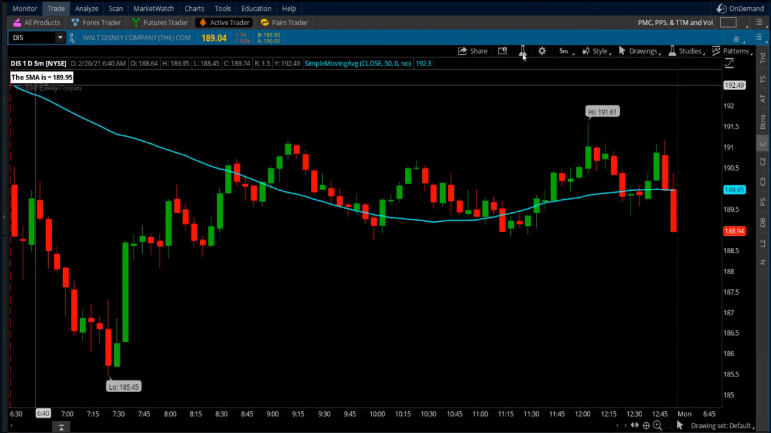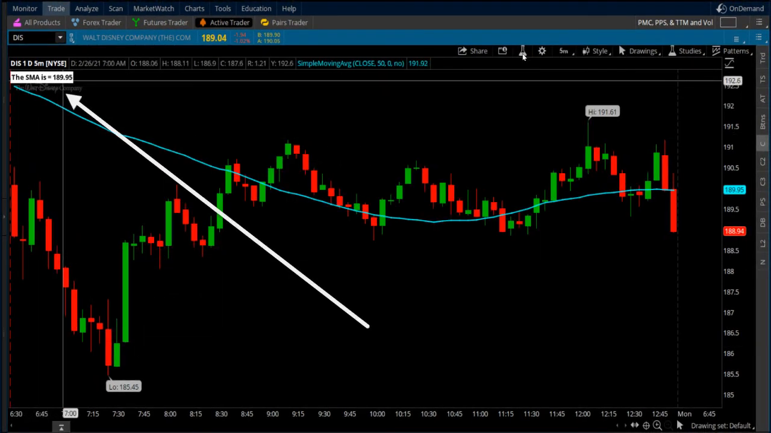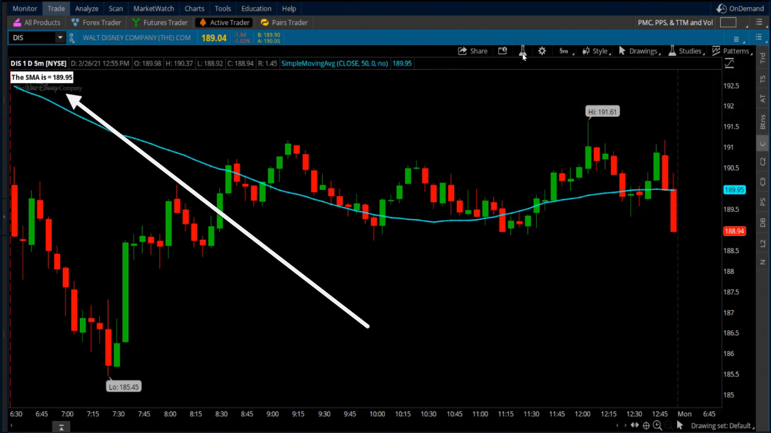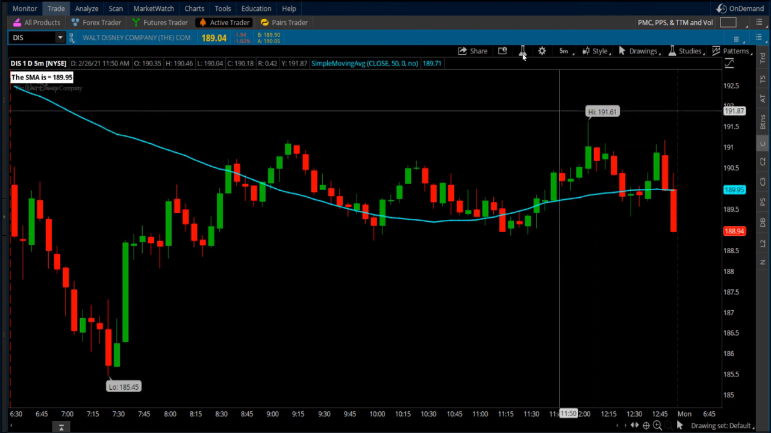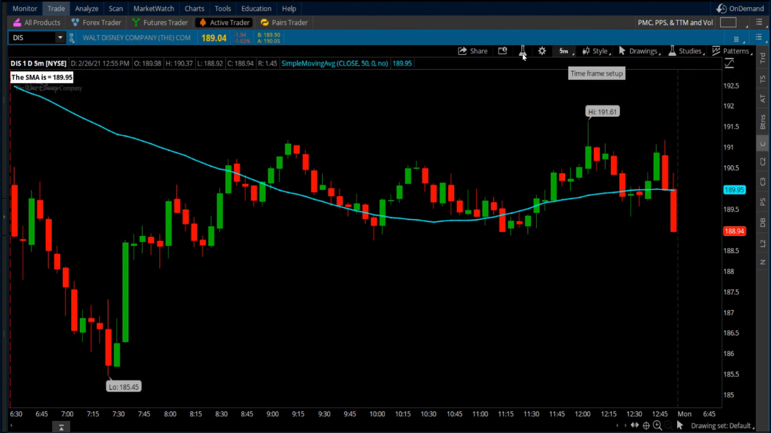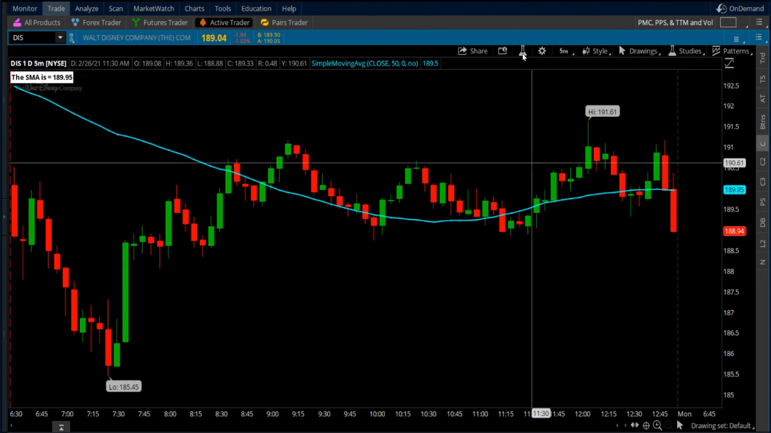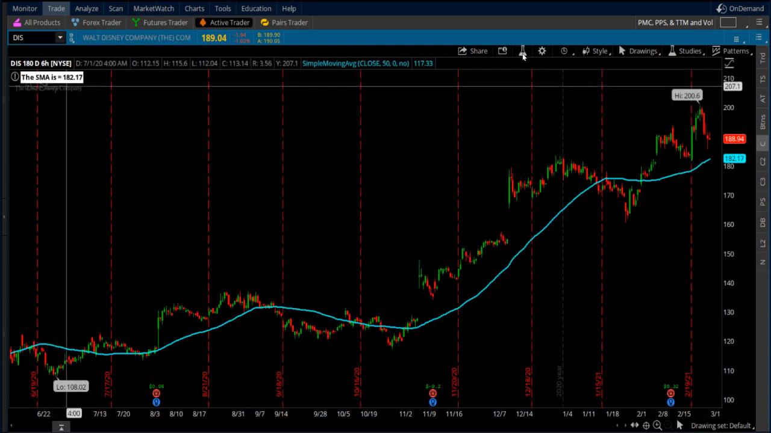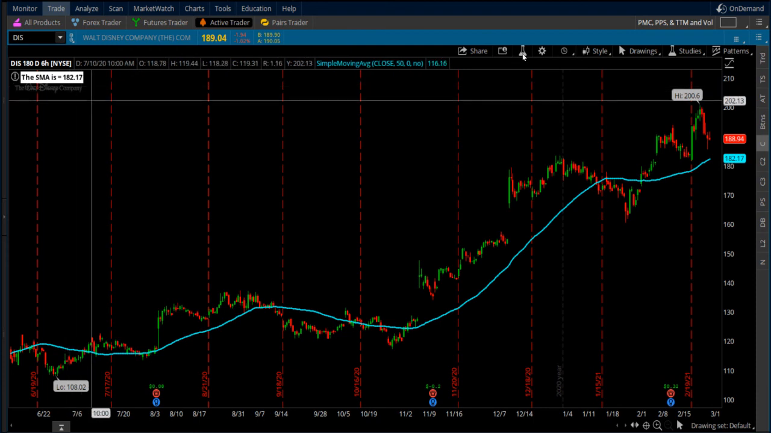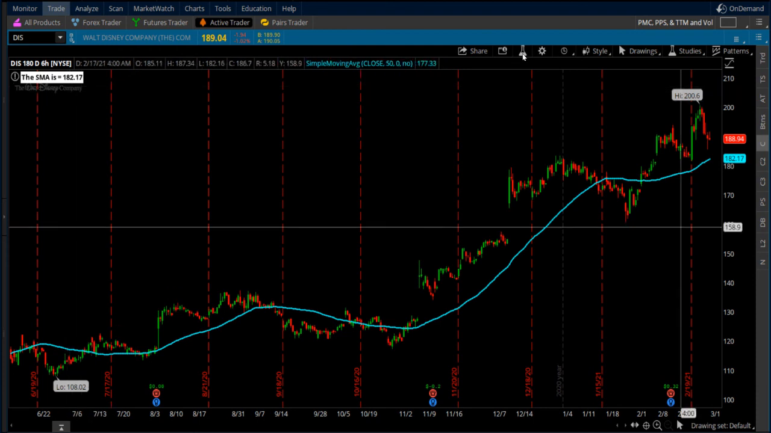Now the simple moving average shown here is 189.95, and the 50-day simple moving average is shown here, 189.95. So the number is good. Now, if you change the time frame, the simple moving average here and here will change. So let's click a longer time frame. I'm going to use 180. The simple moving average here shows 182.17, and the simple moving average here shows 182.17. Thank you for watching.